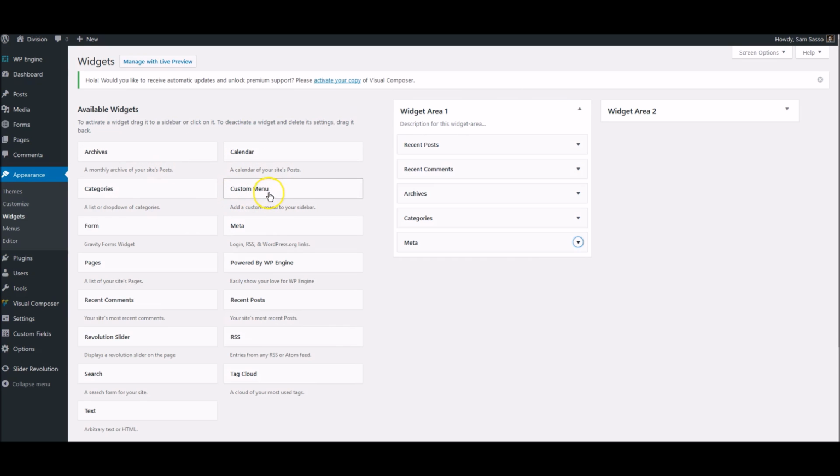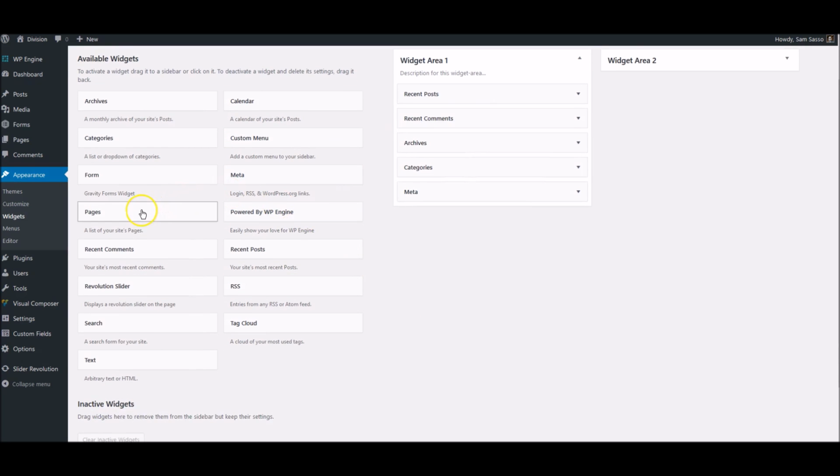So you can see we have custom menu, and if we want to add this, we can just drag it over just like that, and we can rearrange these just like that. So this is a custom menu. If you made a custom menu, which I will show you in menus after this, you can see we have one menu, and we could add that menu if we wanted to. We'll just delete that because we don't need that. We can add a list of our pages. We can add a form. We can add a slider.